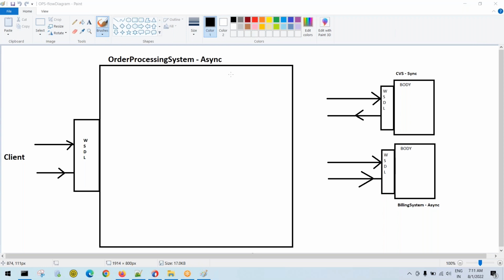Hi everyone, good morning. Today we will see one integration example. This is the first integration example in our sessions. Okay, I want to implement an order processing system. It has to perform multiple jobs. As of now, we are implementing a single logic.